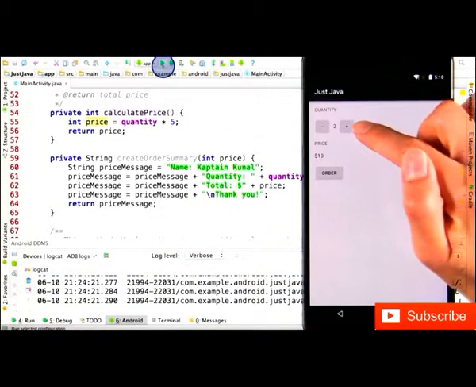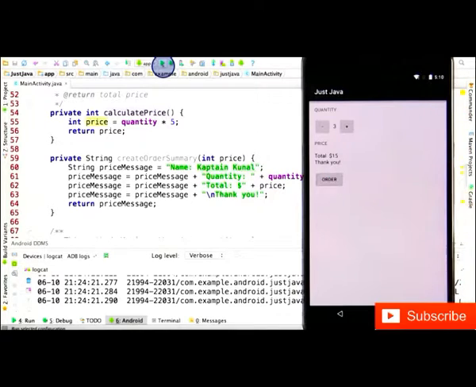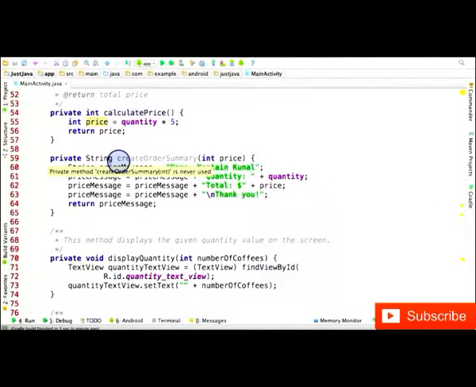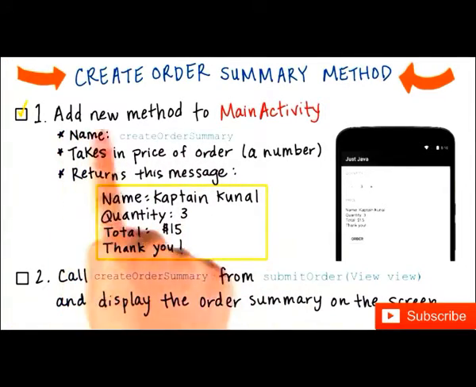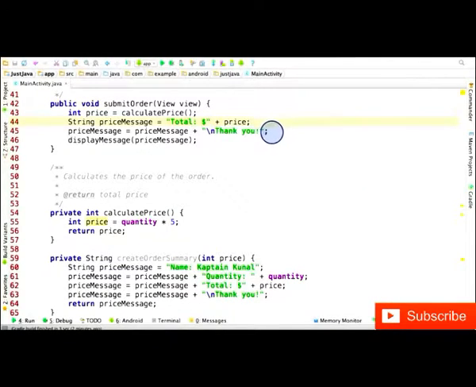Okay, so now if I change the quantity to 3 and I hit the order button, it doesn't work. Let's see what's wrong. Looking at the code more closely, I see what the problem is. There's a warning here that says that the private method createOrderSummary is never used. I forgot to call it. Let's go back to the quiz slide. Okay, so we did the first task successfully, but now I have to call the createOrderSummary method from the submitOrder method.